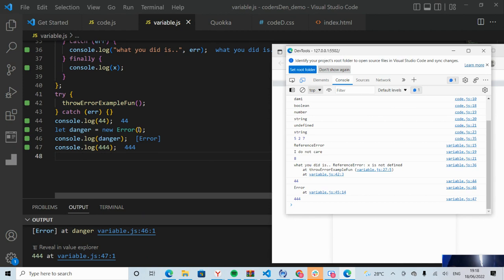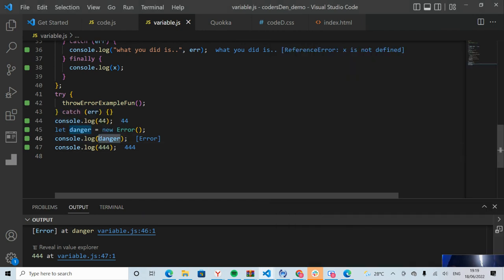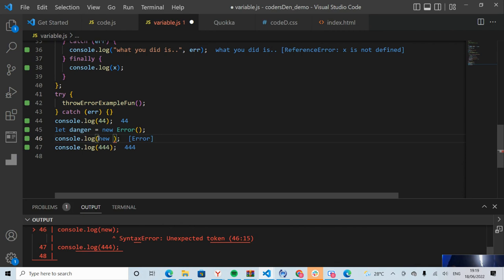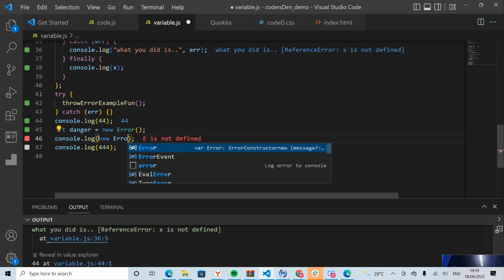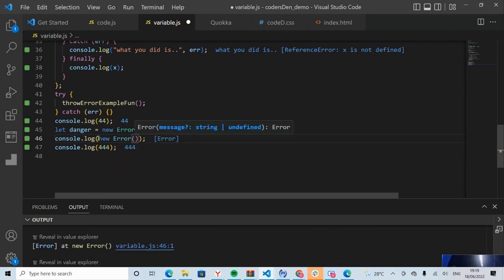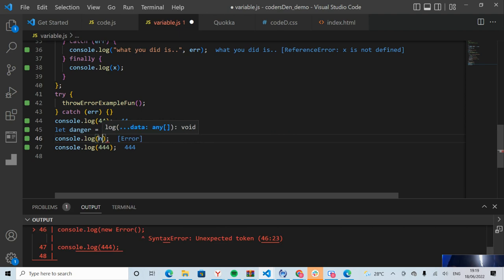So this danger is taken in the error object. But for now, I have not worked on it. That is why it is showing me just one single thing, as if it's a normal real life error. If you also try it inside this console, let's see, new Error. It'll also show you the same thing. So you have that for that.